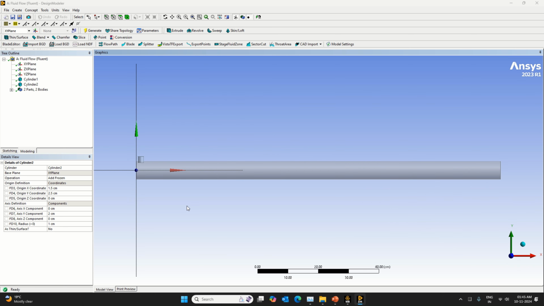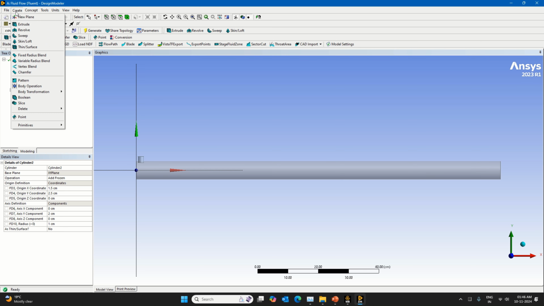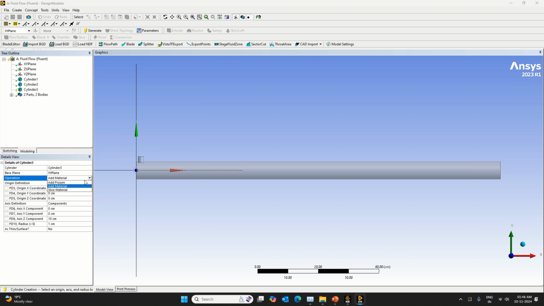Again, the geometry is not yet completed, so once things are completed we'll be able to understand it in a better way. One more time, create a primitive, that is a cylinder. Instead of Add Material I will make it Frozen. Radius is 1 as it is. X component, now I will take it as 118.5.